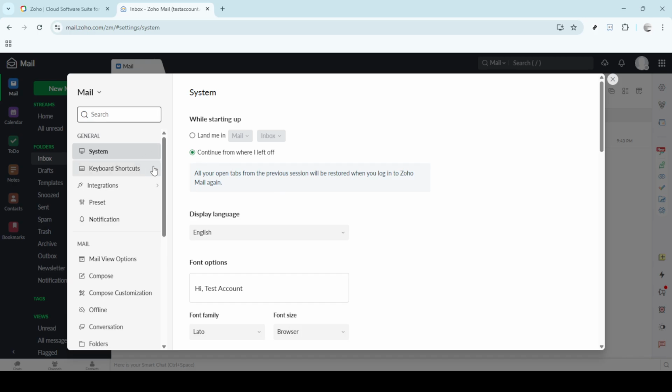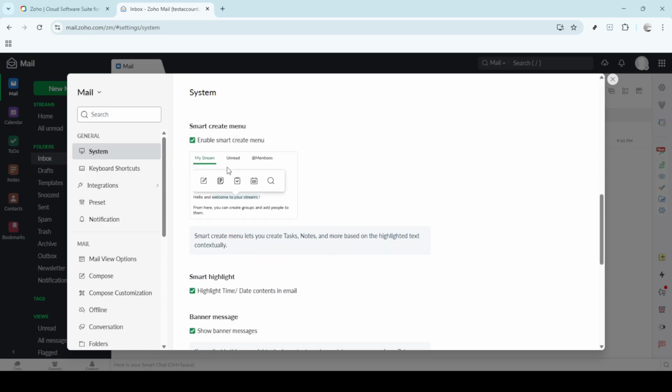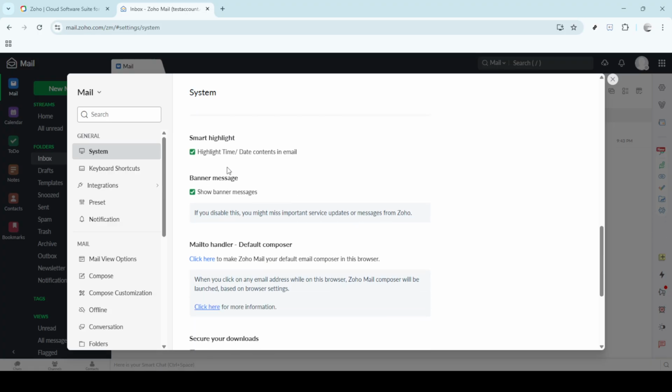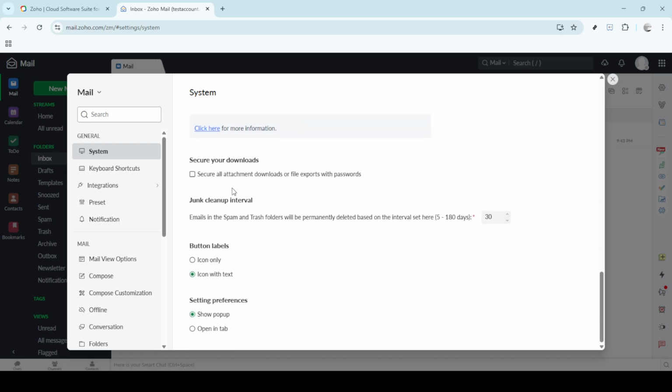Within the settings, you'll want to look for the System option and click on it. This will take you to another page where you can configure different aspects of your Zoho Mail. The system settings give you a wide range of options to customize your account, but today we'll focus specifically on the language settings. When you're in the system settings, direct your attention to the display language section.